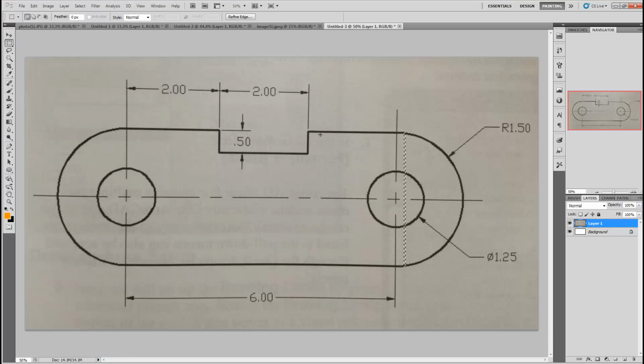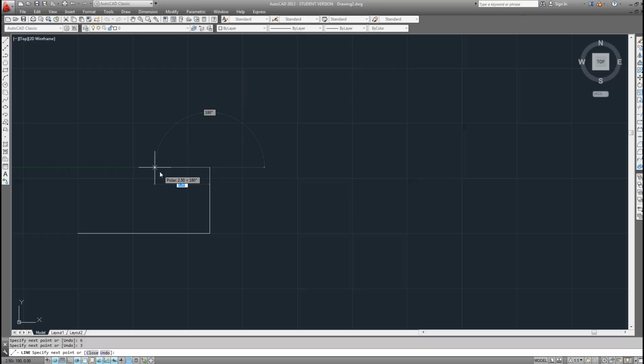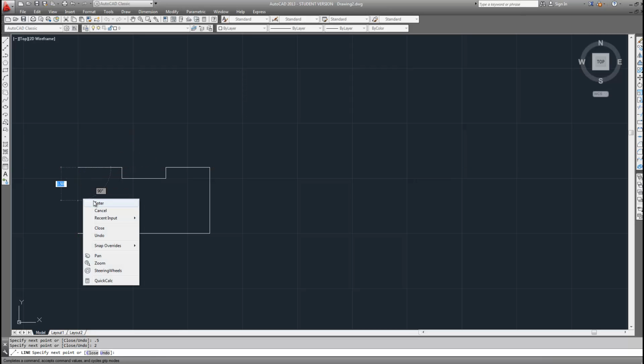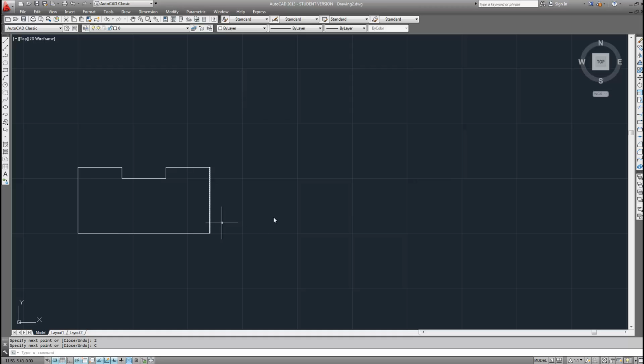And then we know this is 2, 2, so then we go over 2, down 0.5, over 2, up 0.5, over 2. Okay, simple enough. So we're going to go over 2, down 0.5, over 2, up 0.5, enter, over 2, and then I can just close.